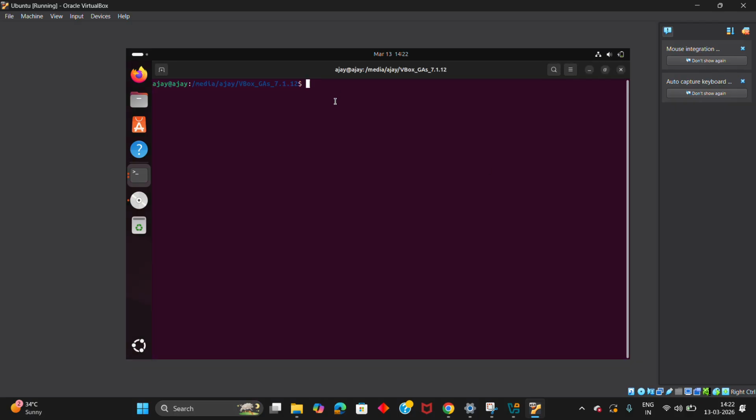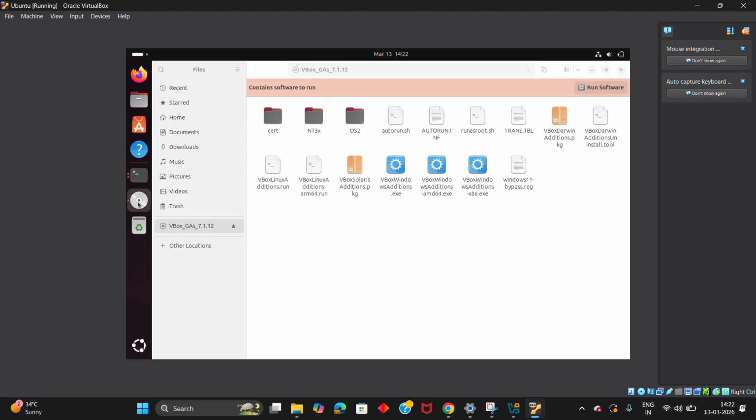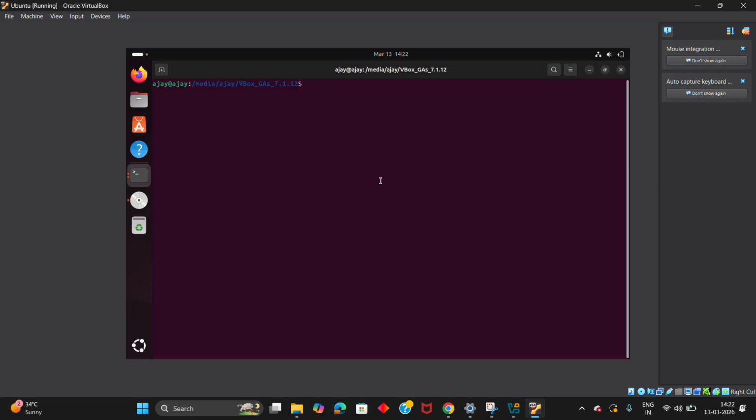So now we are at this particular point. We have opened this CD, right clicked, and clicked on open terminal. I'm just showing, don't click two times. Just open one terminal. Now let us see what are the next commands that need to be entered.